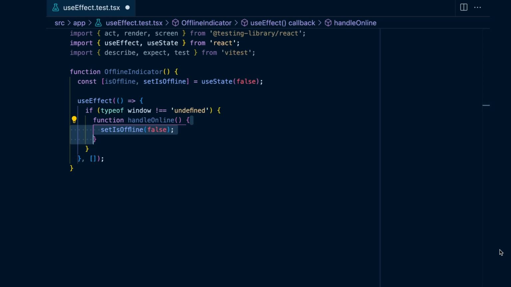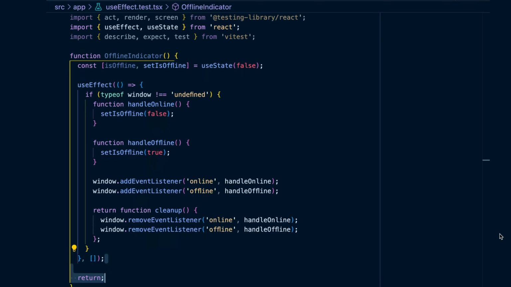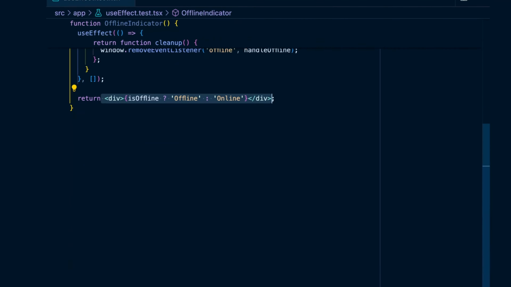Okay, so let me answer the question. A good example to see how you can test useEffect in React testing library is, for example, for an offline indicator component. Your offline indicator component uses useEffect to track the online status of your user's computer. It hooks into the event listeners on the window object and then sets the state depending on what change just occurred, and then it just renders the current online or offline state.